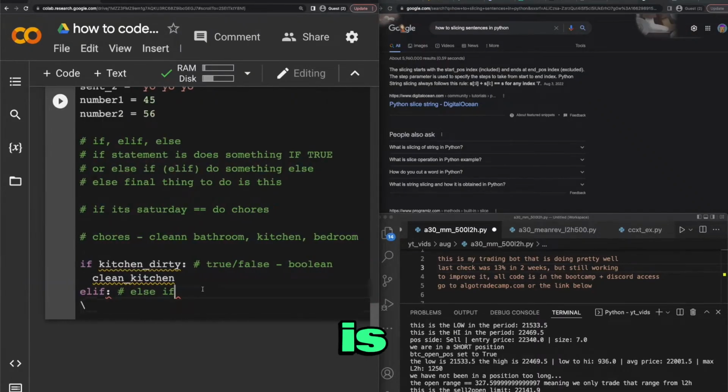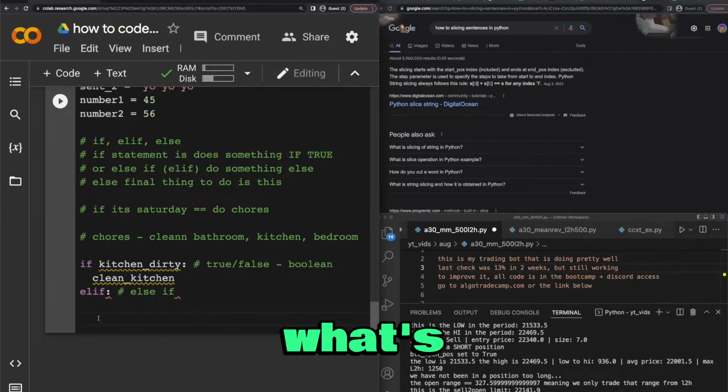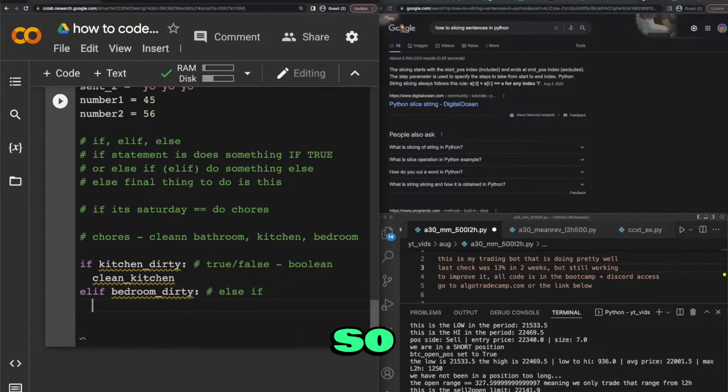When the kitchen is clean? Well, you do the else if. You just fall into here and you do the next thing. What's the next thing? Well, you would just say else if the bedroom is dirty? And yes, the bedroom's dirty. So we say clean bedroom.